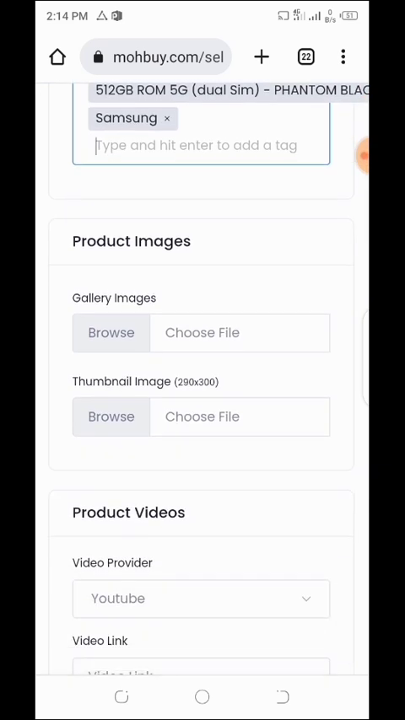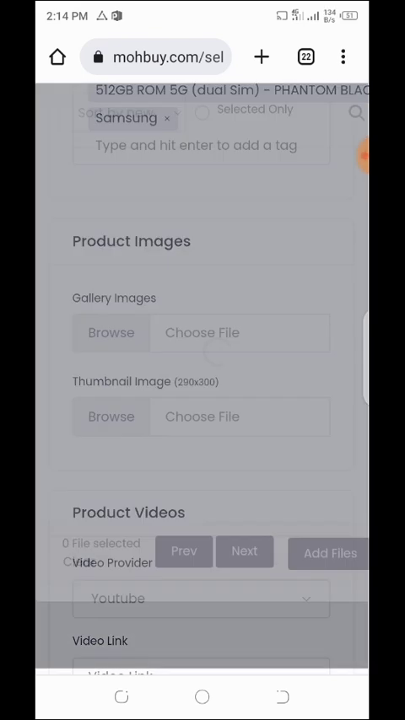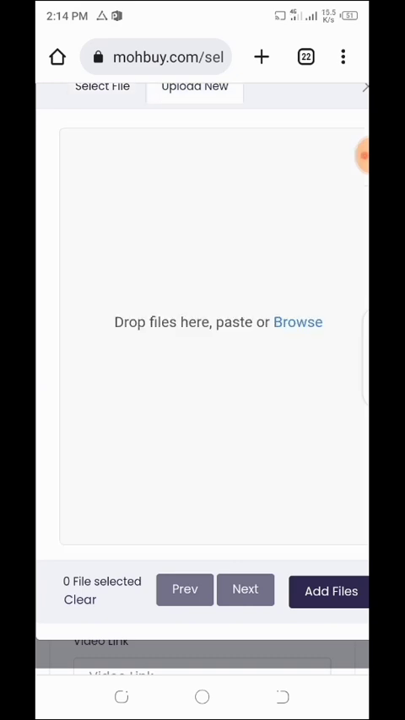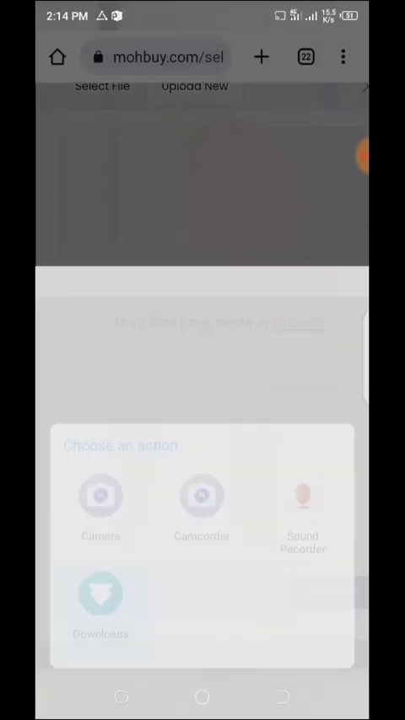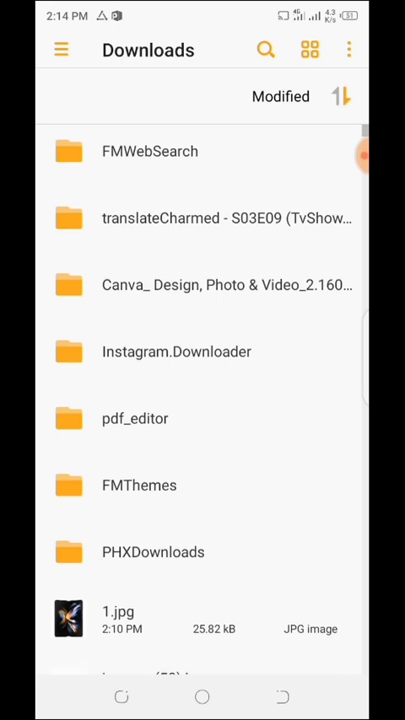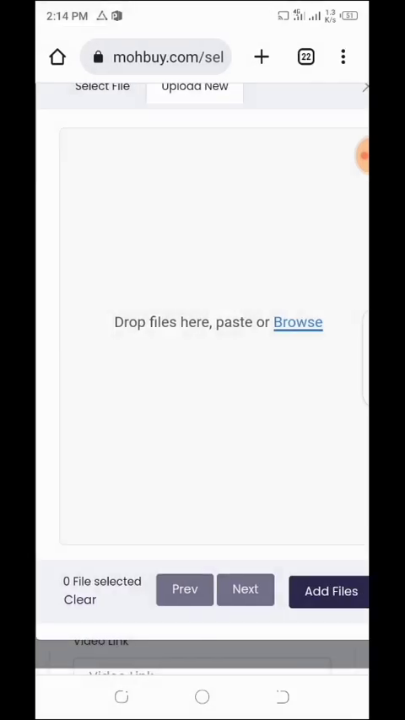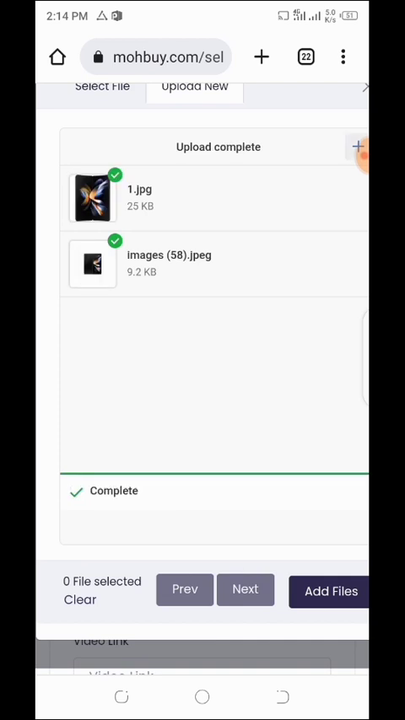Product images. Now we have two product images. We have gallery images and thumbnail images. On these gallery images, I will just select the gallery images and go to upload new. I will browse the product and upload the picture images. So this is the image of the two that I want to upload. So I'm uploading the two products.